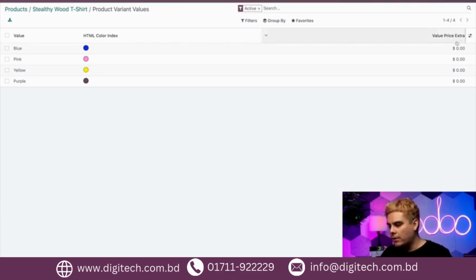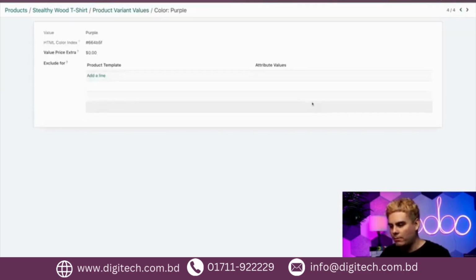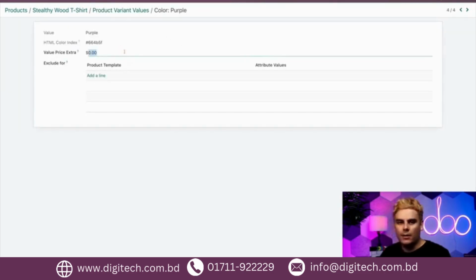And the far right, we actually see a value price extra column. What does that mean? Well, that's where we can enter an additional amount to be charged for any specific variant value. In our case, we want to charge an extra $5 for my popular purple shirts. So to do that, we're actually going to click on our purple value, and we're going to go in here and add that. So we're going to type in 5. All right, ready to go.